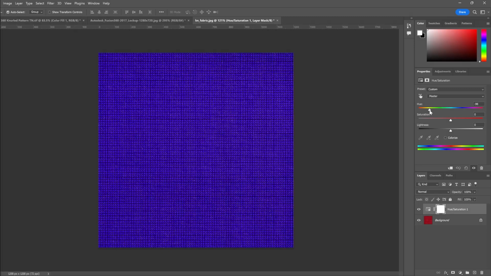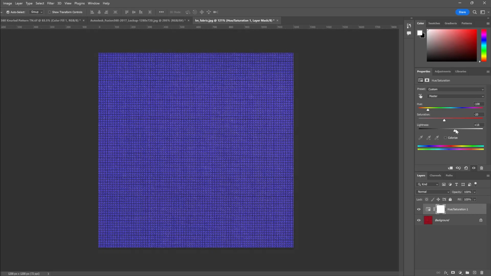It doesn't have to be perfect, just close enough. Say a blue is a really popular one. Kind of mess with the saturation, maybe make it look a bit more natural. We can lighten it up.